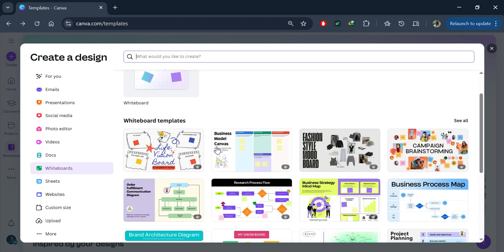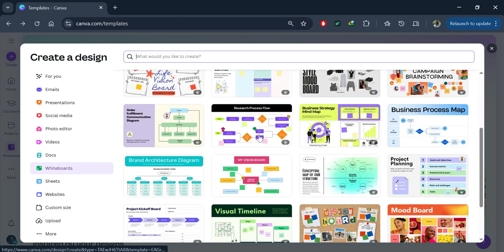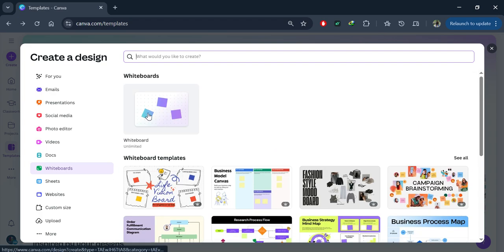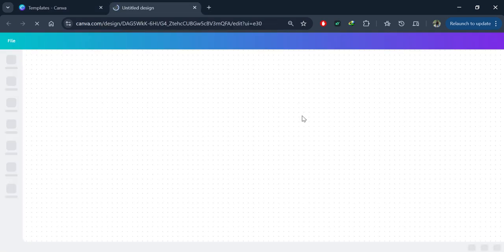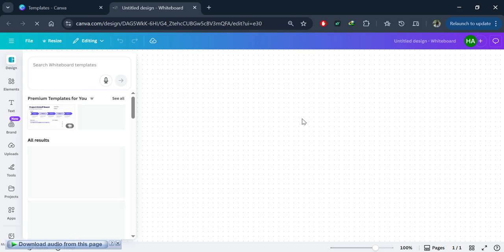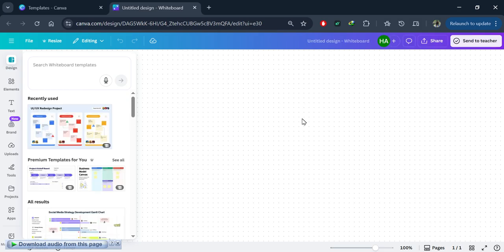You can see there are multiple templates available here. Some are free templates and some are paid. The paid templates are available in a paid plan. So I have a paid plan on Canva. So let's start with the empty whiteboard first. So this is the main interface where we are going to create our whiteboard for visuals, and we will do some brainstorming as well.